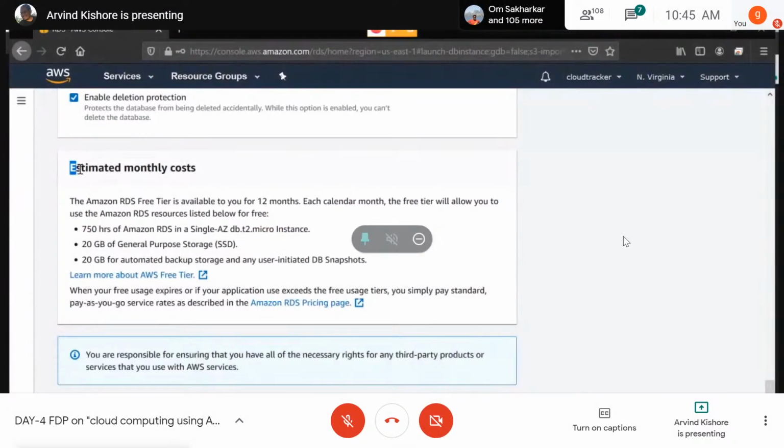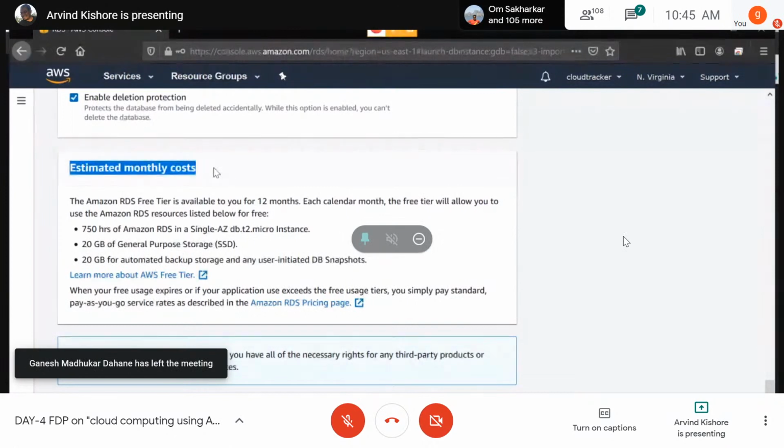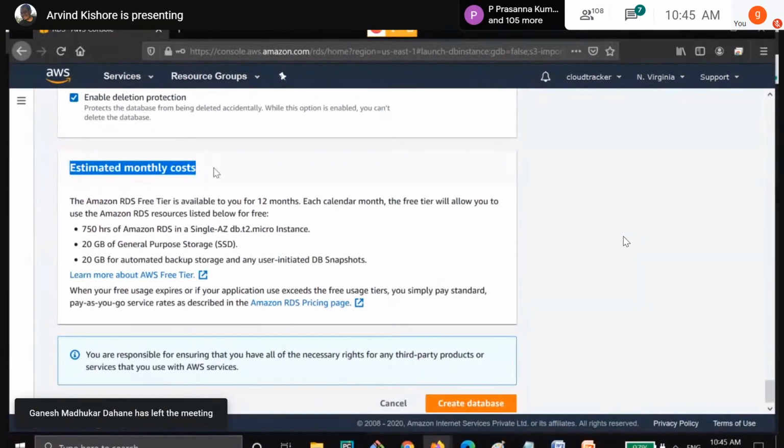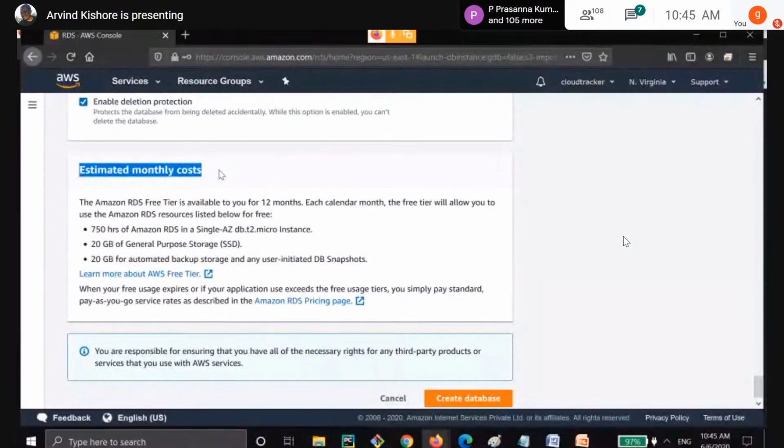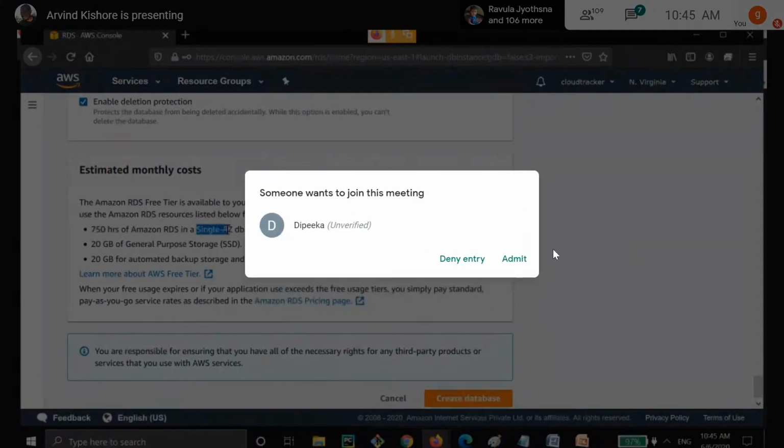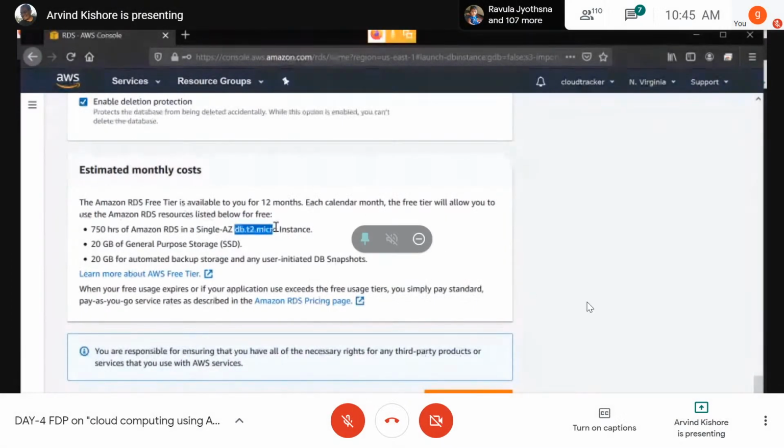And at the end, you will get the summary of the cost, because a database instance is slightly more expensive on the pricing side. So we should be aware of exactly what cost is going to be associated on a monthly basis. Since we are in the free tier, it is saying 750 hours in a single AZ DB T2 micro.